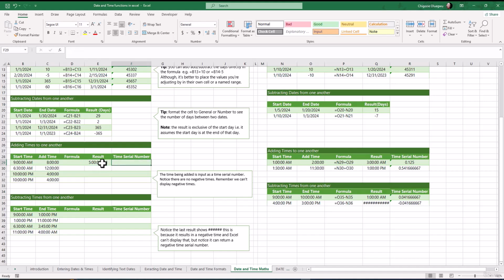That is it. Let me use the autofill to get the rest. Okay, here we have it. Let me fill without formatting. You can see the corresponding time we have here. You can see the second one, 6 a.m. plus 12 hours returns 6:30 p.m.